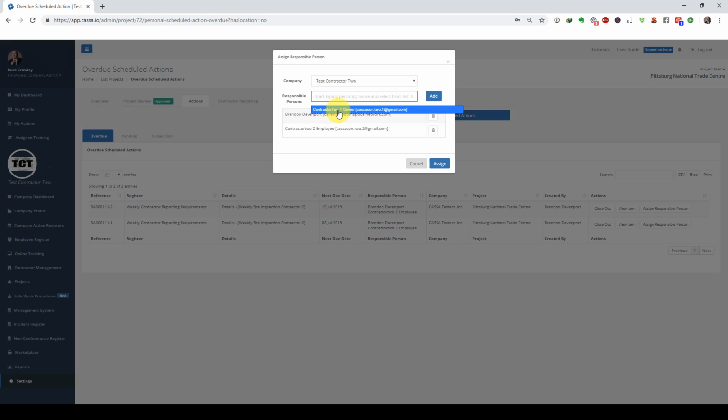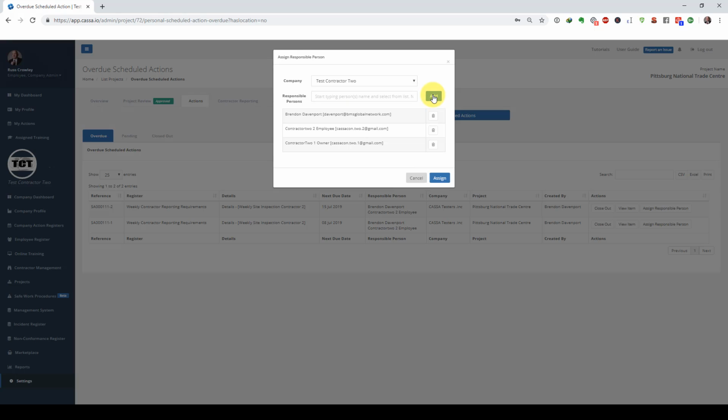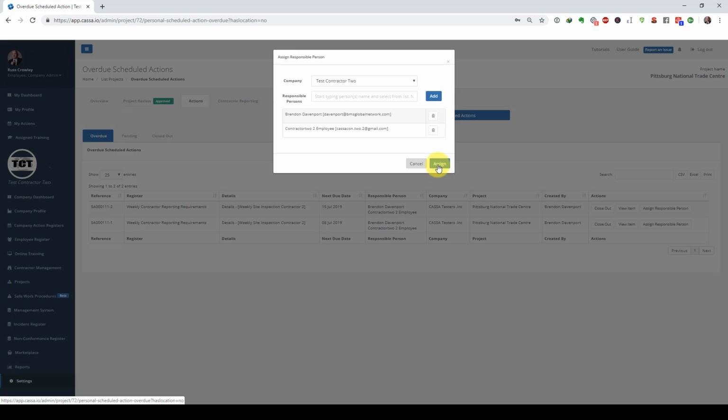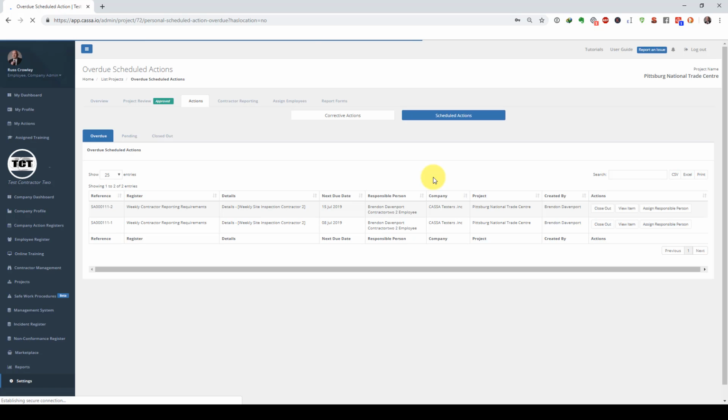But as you can see here, I've only got the one option showing. So click on them to select them, then click on the add button, and then they will be added to the responsible persons list. Now I'm going to delete them. I'm going to remove them from the list there, but then I would click on the assign button, and there you go. That's how you assign a responsible person.